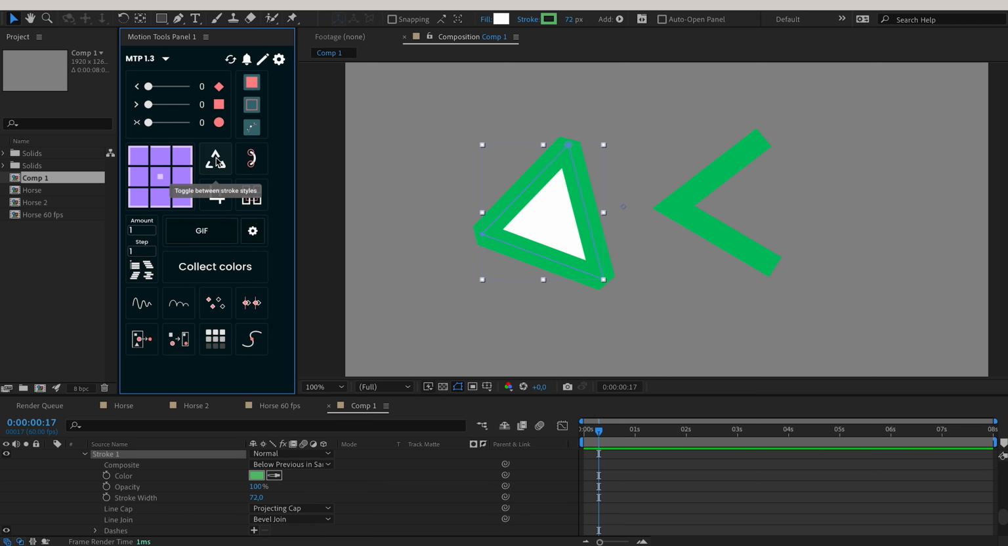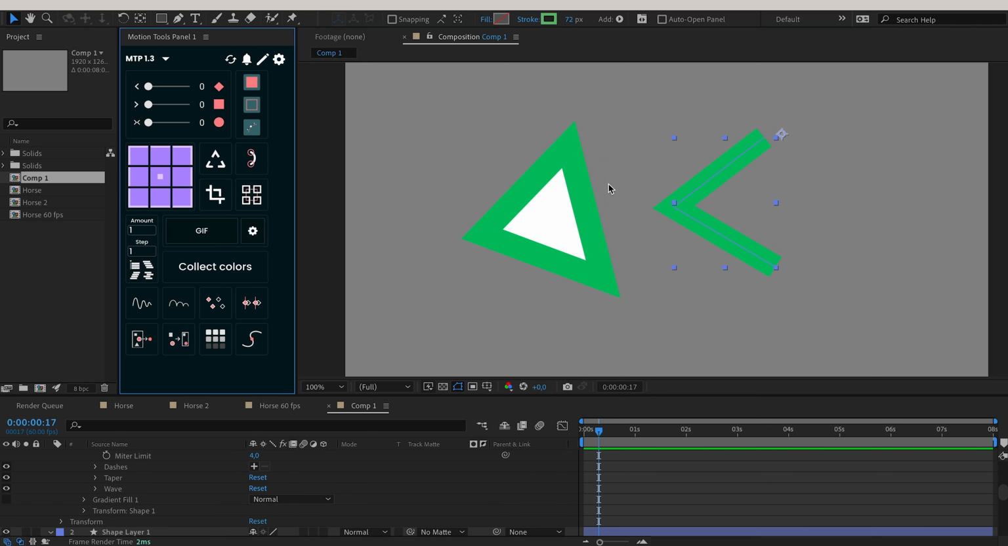If you need a specific style, hold the Alt key to switch to butt cap and miter join, Shift key to round cap and round join, Ctrl key to projecting cap and bevel join.